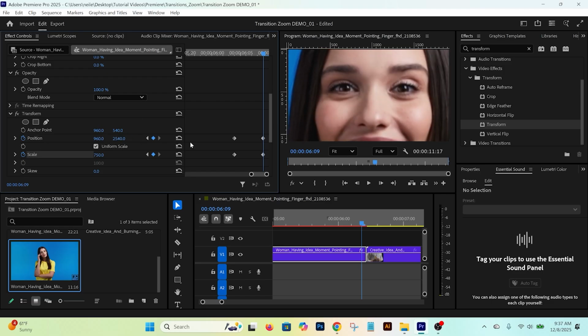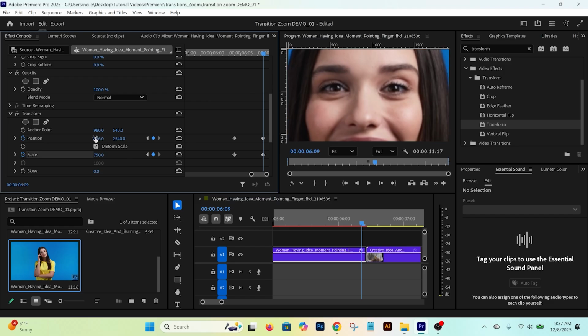And now let's move the object to the center, adjusting the x-axis. I want her eyes to be centered horizontally. You will now see that all the keyframes have been set. We can now move the last set of keyframes to the end of the clip.